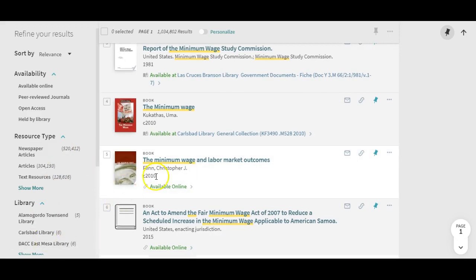So as you can see, all of these are books, and most of them are available online, but as you can see, this one is only available at the Carlsbad Library General Collection. So let's say this is a book that you really want.